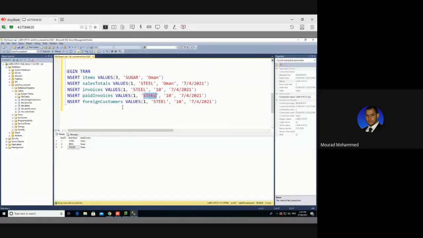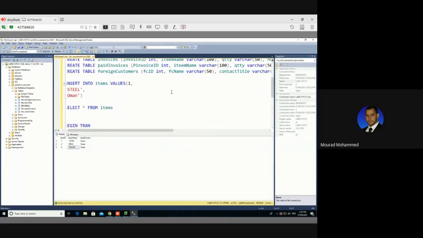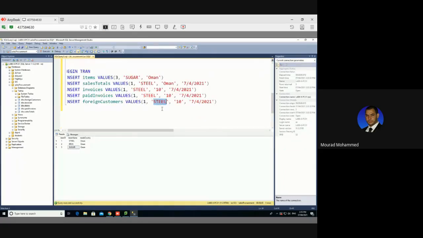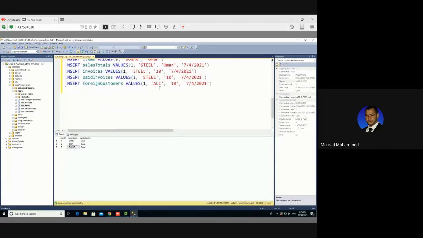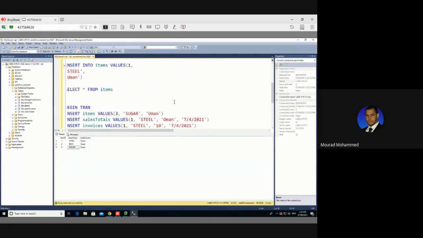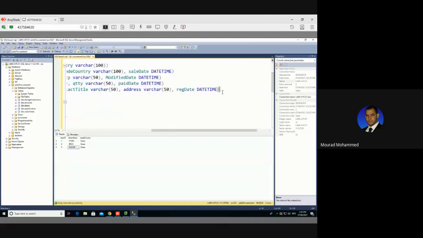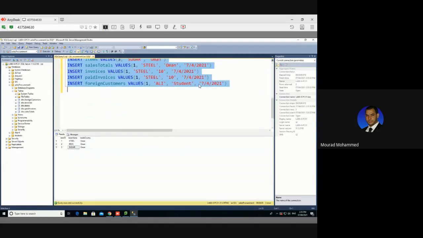For the foreign customer, I'm going to put the customer ID, then the customer name, then the contact title. Let's fill those 3. Here I'm going to say Ali. Contact whatever. What is the third field? Yes, contact title. I'm going to say here students. What else? After contact title, we have the address, and then the reg date. The address, I'm going to say Niswa, for example.